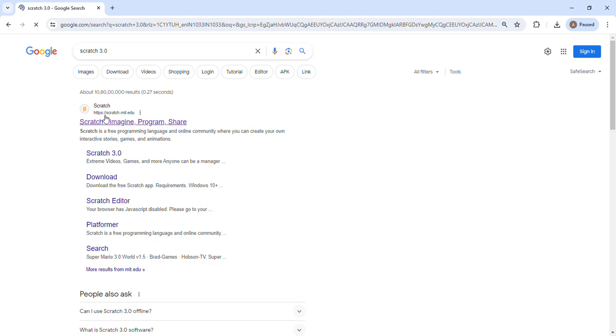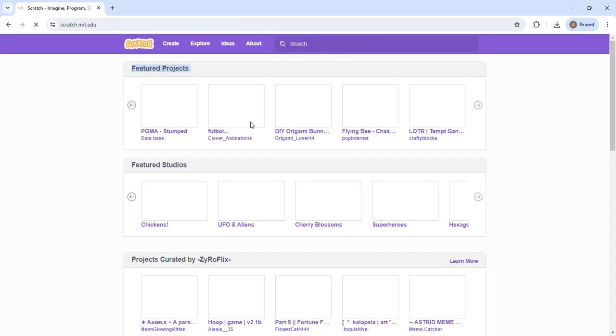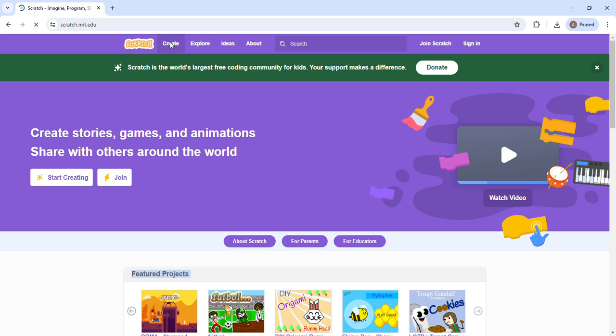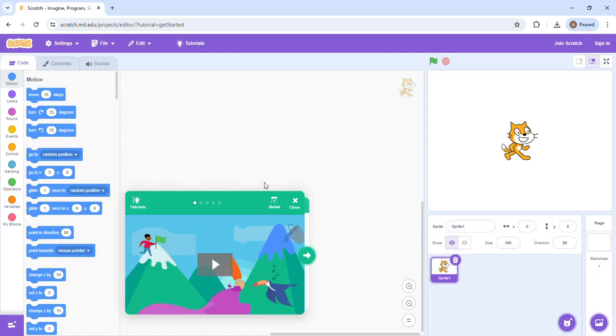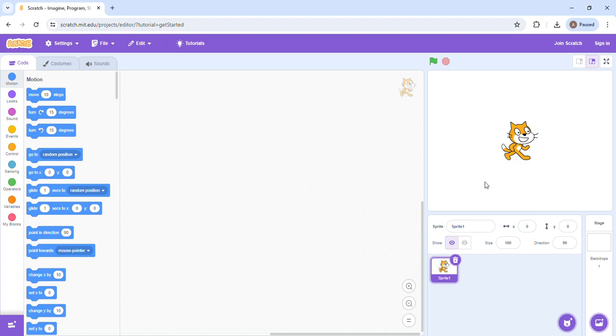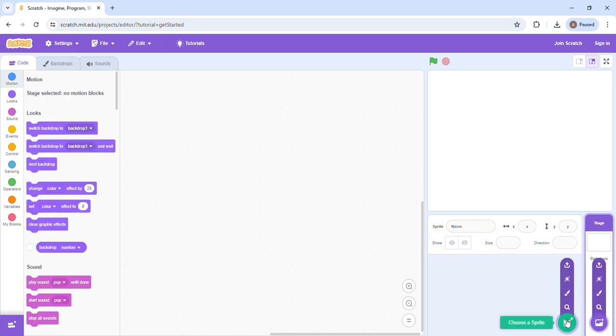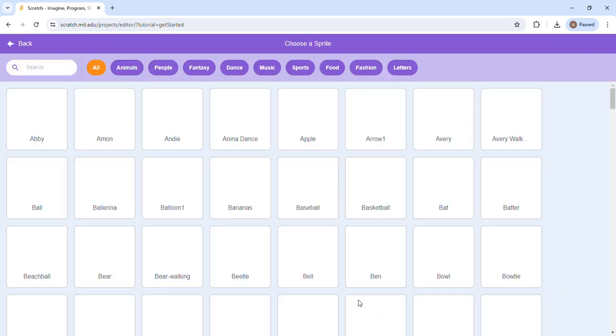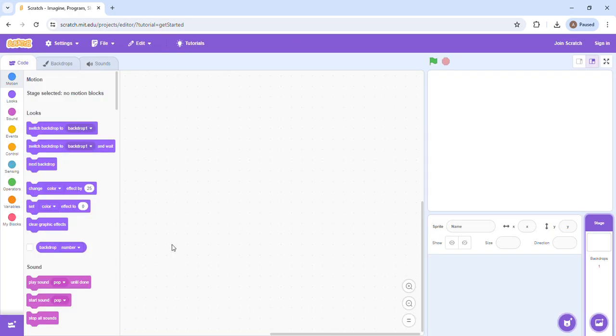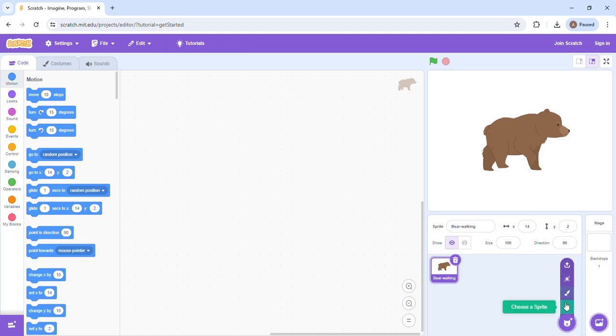So I clicked on like this and click create. So far you should get a result like this. Now what the thing is, we're not gonna use this cat for animating. We're gonna use some animal. So even though the cat is an animal, we're gonna use a bear. Alright, for a bear, we'll just click on this from the sprite option here.